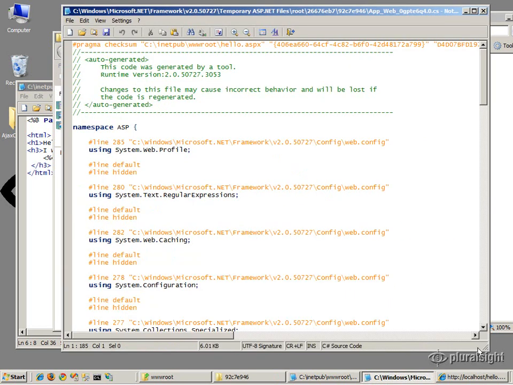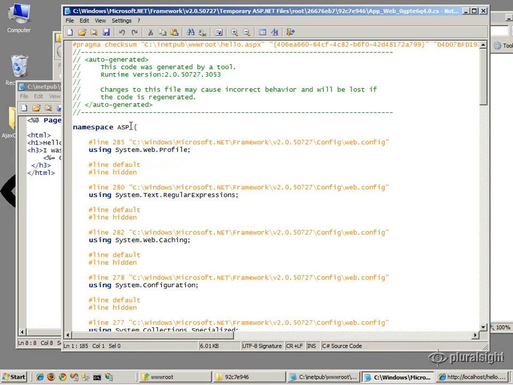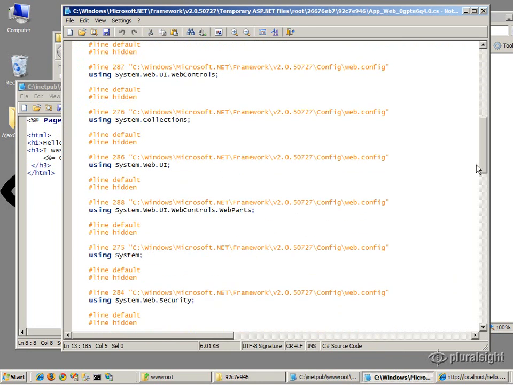So what we have here is the actual class definition that was used to service that request. It didn't actually just take the straight HTML to service the request. It compiled this page into a class definition. Let's inspect a little further. It created a new namespace, just an ASP namespace, and it put some using directives in.